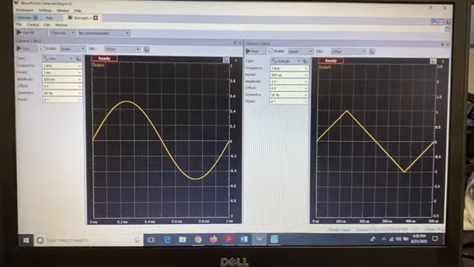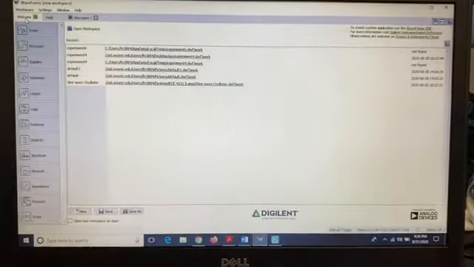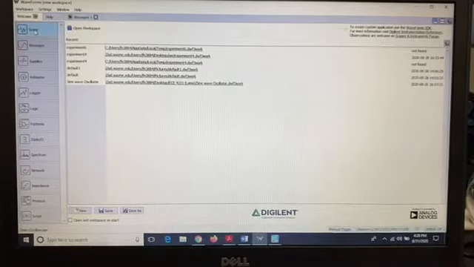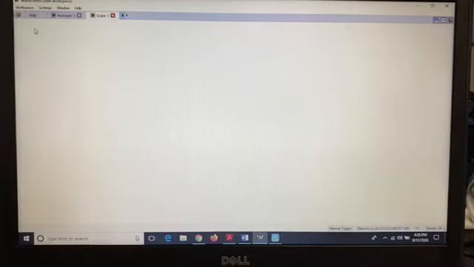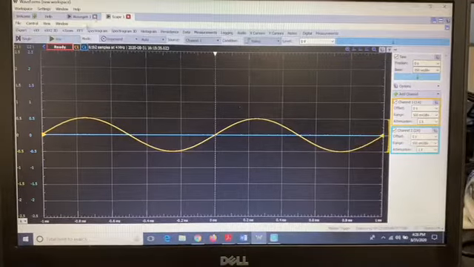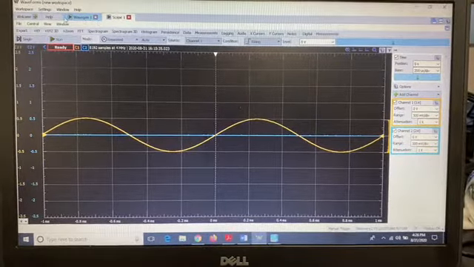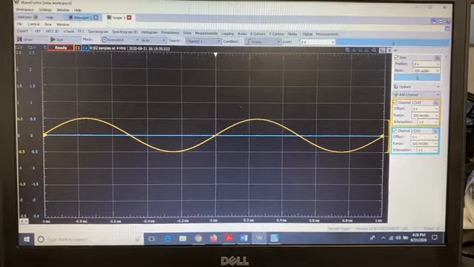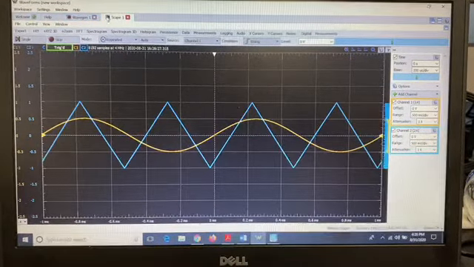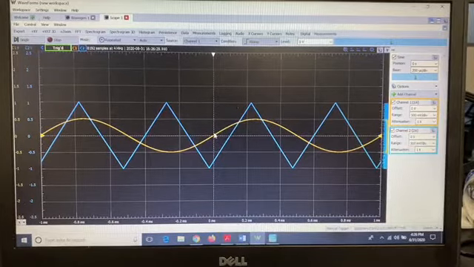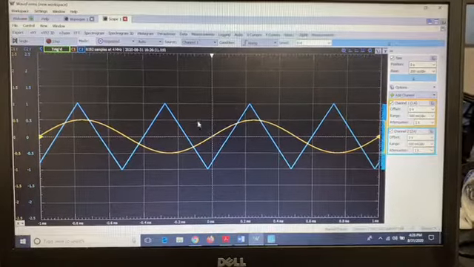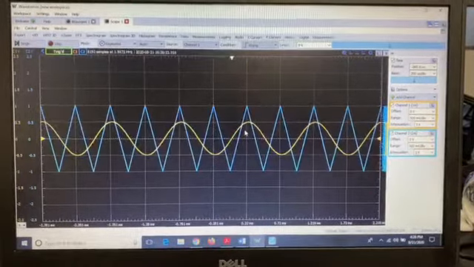Now I need to see these signals on the scope. So go to welcome, hit scope, and after pressing the waveform to be run and the scope as well, now we can see our triangle and sine wave.